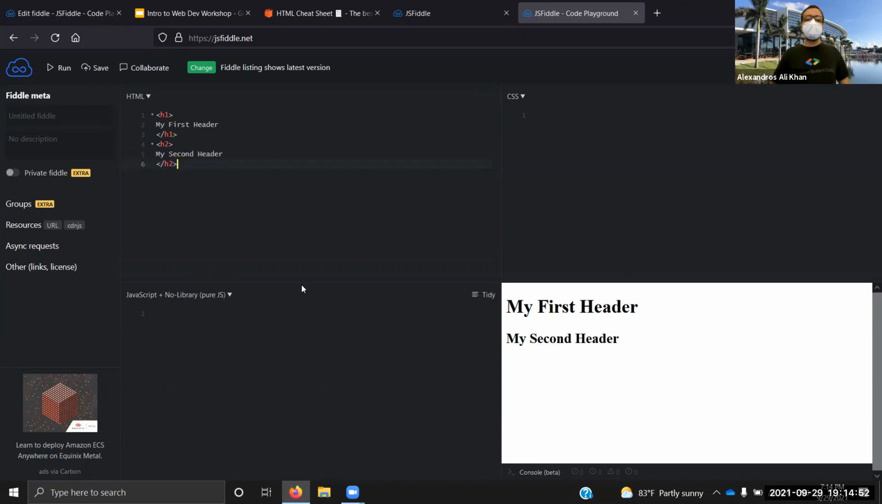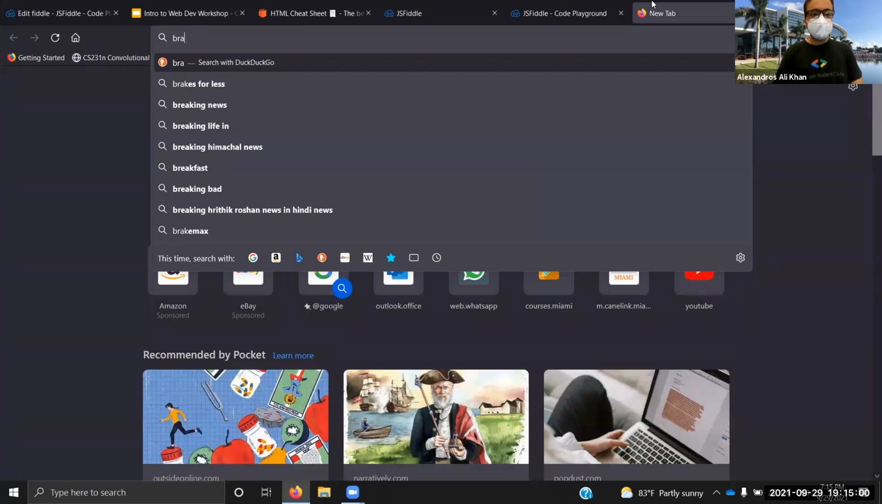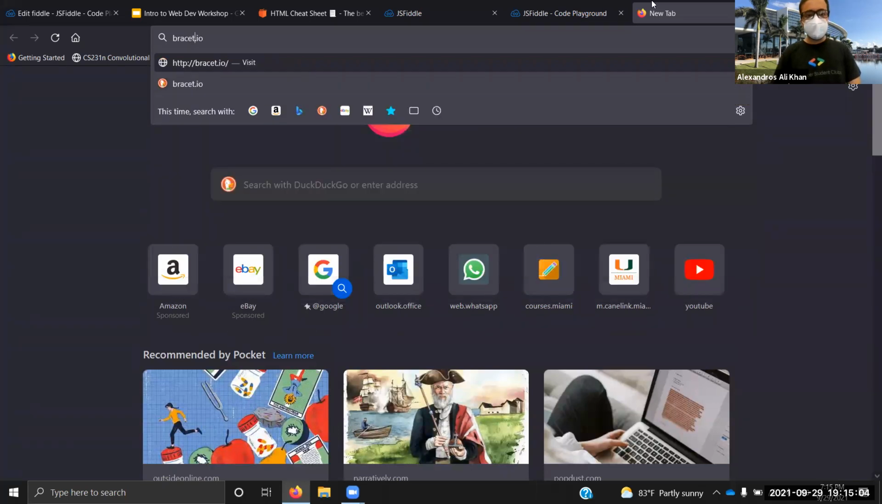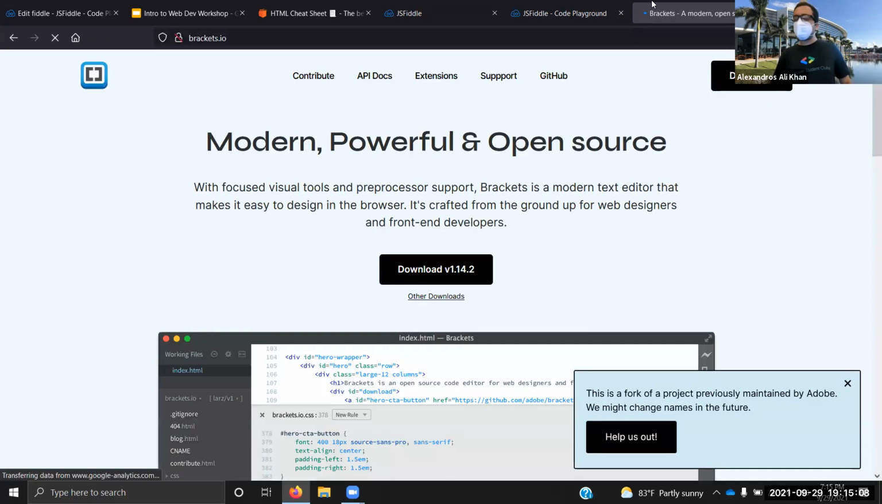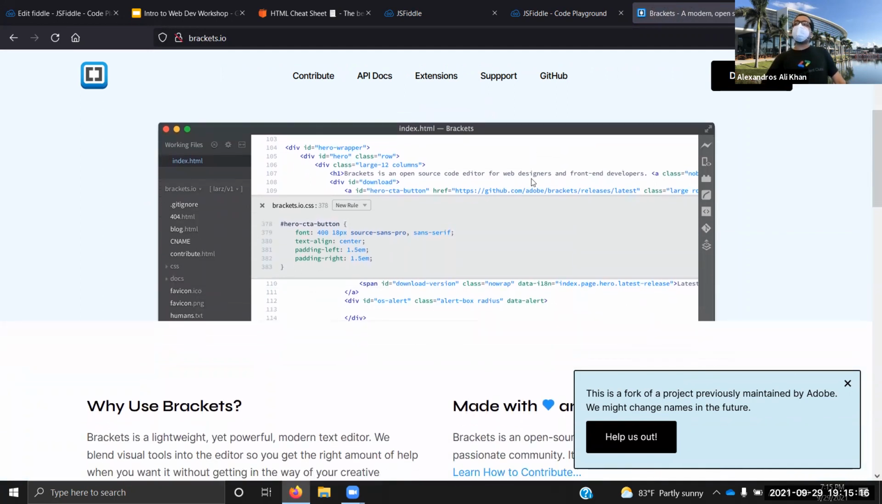Now, if you prefer something more than just an online editor, I really like brackets.io. Visual Studio is also good. I really like brackets for HTML, CSS. It has a very nifty feature. You have a live website.